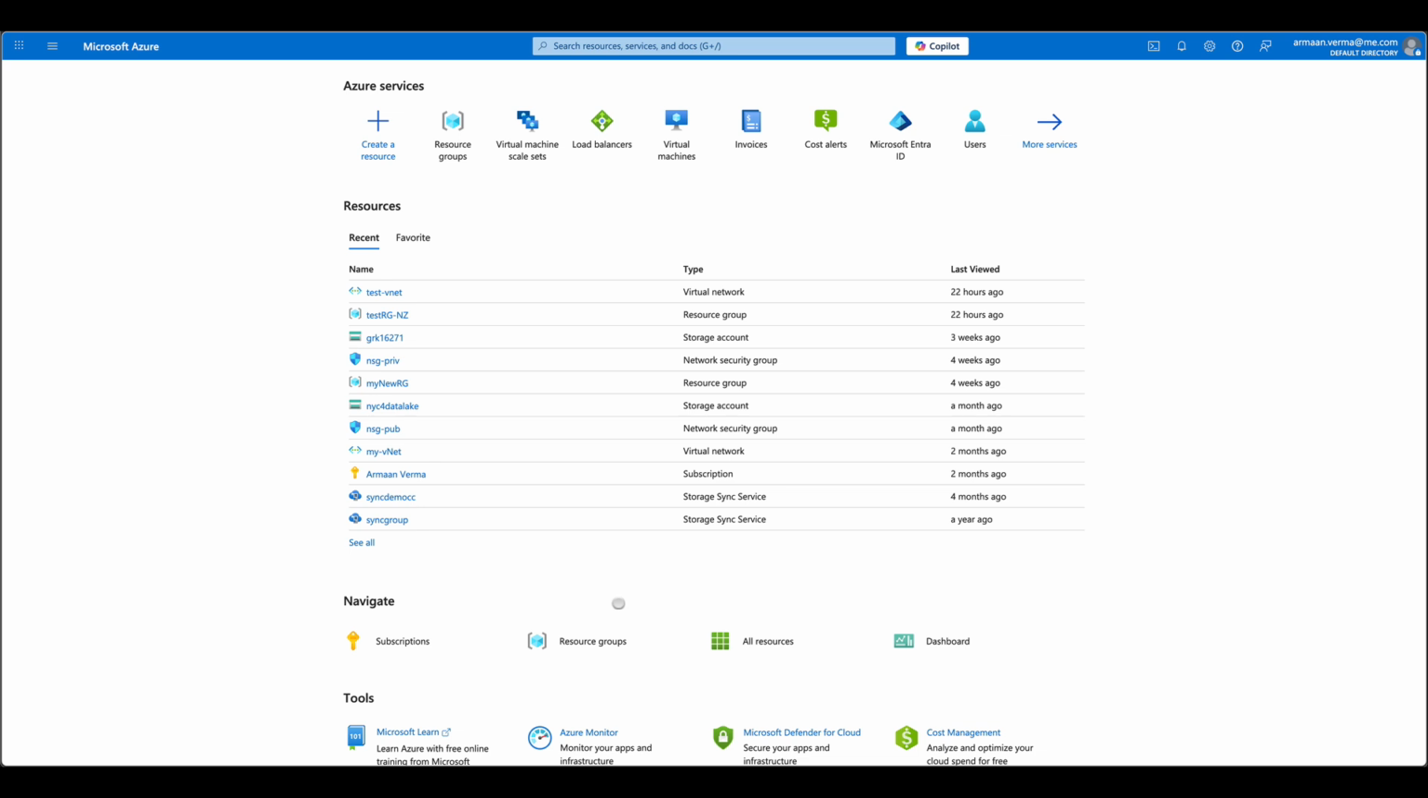Virtual network is a regional service. So you create your resources in a region. Subnets within a virtual network are zonal, and any resources created in the subnets are zonal to the region.